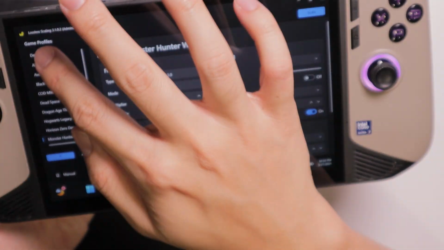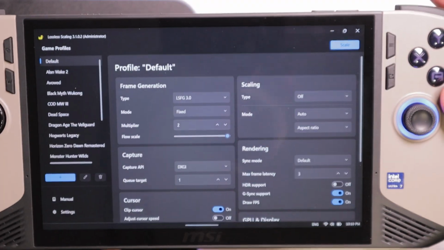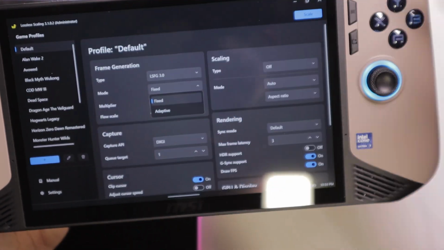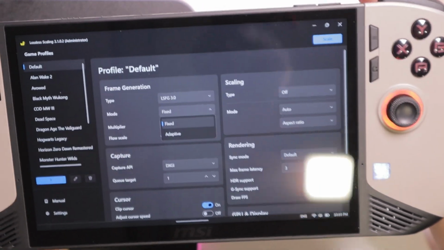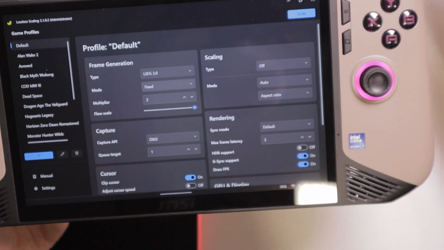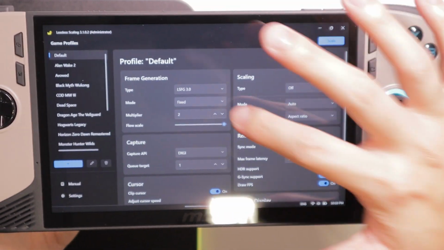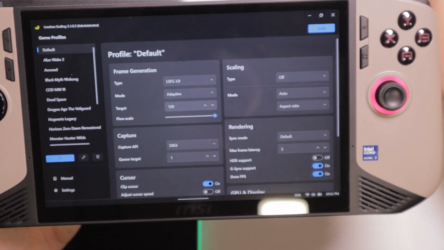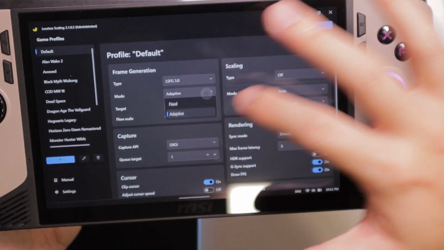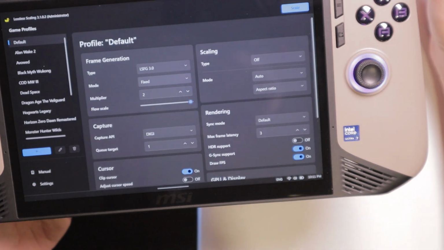By default, you're going to see that you are greeted with frame generation 3.0 and the mode is fixed. Currently everyone is talking about adaptive mode, but adaptive mode is going to require even more performance headroom from your device. So for the MSI Claw 8, I don't think adaptive is going to be the best method for frame generation since we don't have that much headroom to begin with. So we're going to stick with the fixed mode. We're going to set the multiplier to 2.